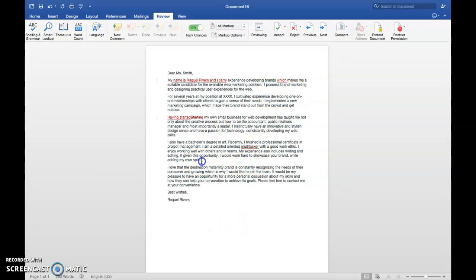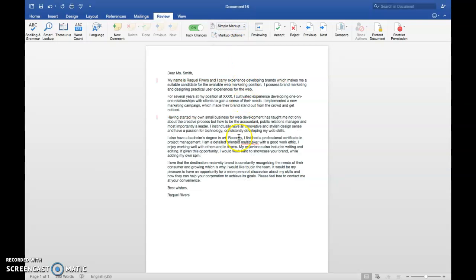And as you go, you can edit how you please. You can even edit in the All Markup or in the Simple Markup, which I prefer, just to see it in a clearer format. And if you don't want any track changes, you can simply just turn your track changes back off, and it'll still remember the changes you've made. You can kind of play around, no markup, and the original format.